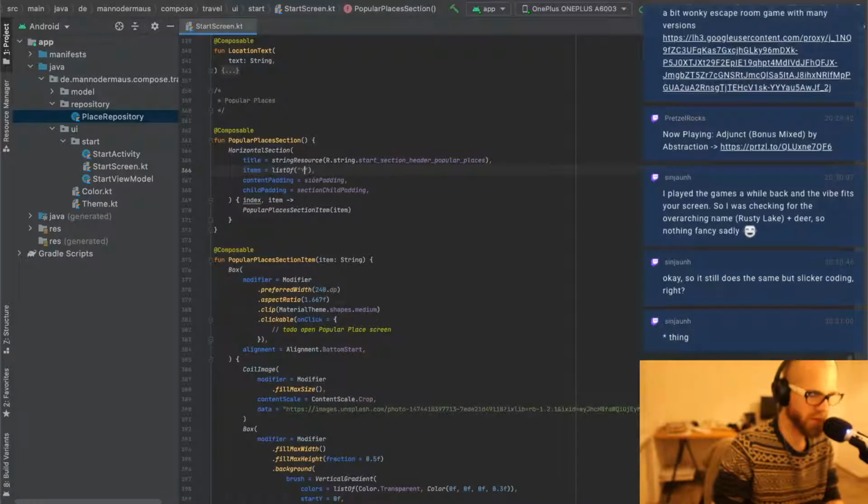So I'm just gonna copy whatever it is that's displayed on the design example. Just gonna do Yogyakarta and Lombok Island, and just a third one. I don't know, Koopa Kingdom.